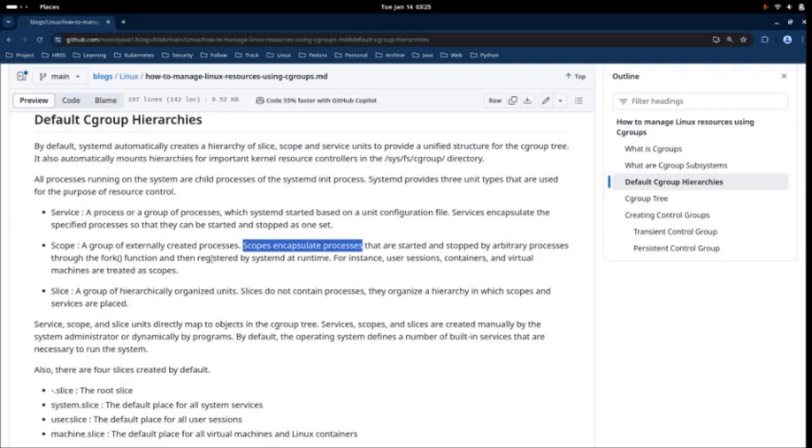Now, slice. Let us try to understand what a slice is. A slice is a group of hierarchically organized units. A slice is the top level hierarchy under which the services and scopes are categorized. They are organized in a hierarchy in which scopes or services are placed.